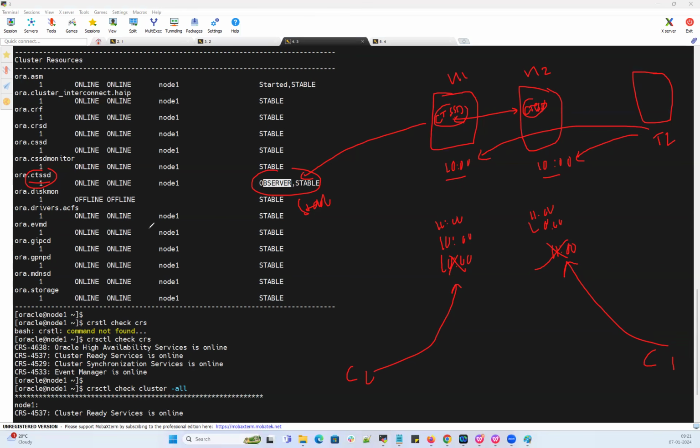Most of the time, 99%, your CTSSD will be in observer mode, because all organizations will have correct time across all the servers.